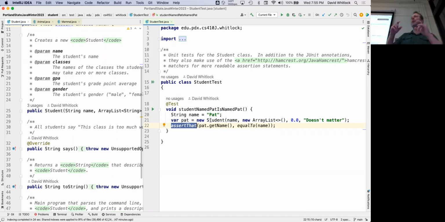Oh, by the way, sorry, an assert means that you are checking an assumption that you're making about how your code works. Right? So you're basically saying, hey, listen, when I create a student that's named Pat, I assume that its name is actually Pat. This might seem simple, but this is the way you build functionality. It's one little piece at a time.